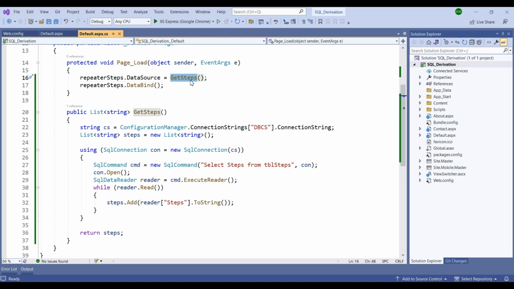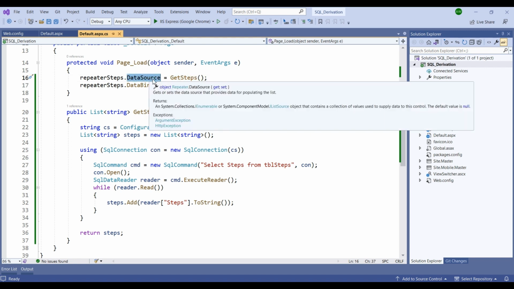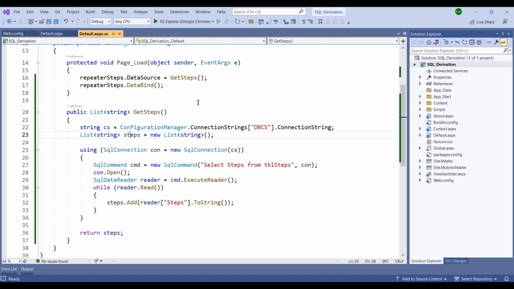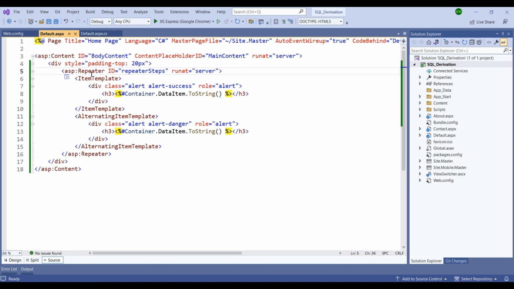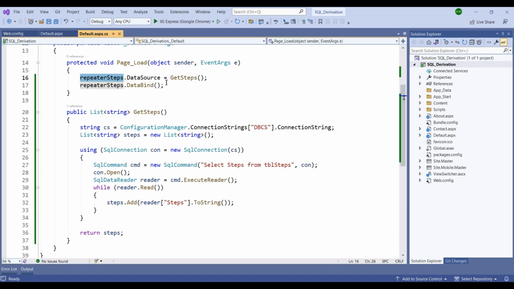We are setting the data source as the get steps. So the repeater control will have all the table rows, and then we are simply calling the data bind method. This is a simple application that we need to deploy to Microsoft Azure.